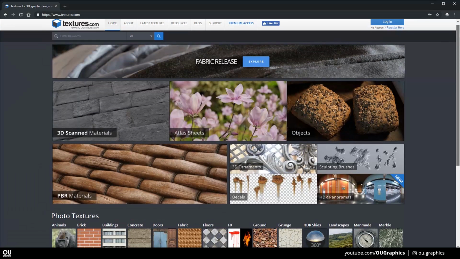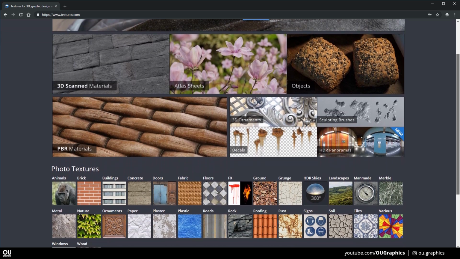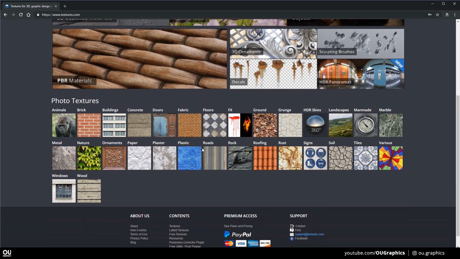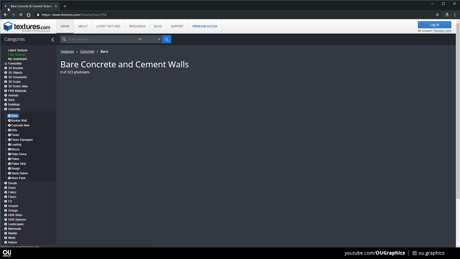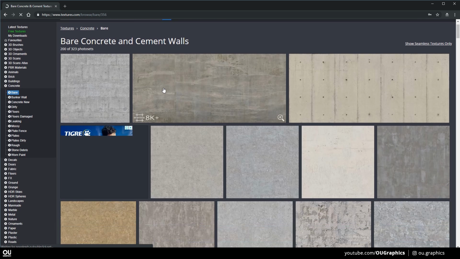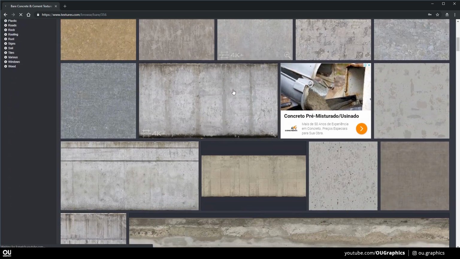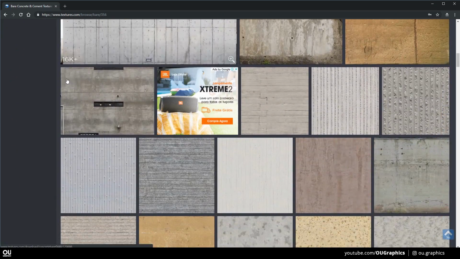So starting off with one of my favorites, textures.com. This website has probably infinite options for textures, and anything you can think of, there's a texture for that here. So if you create an account, you will have 15 credits to spend daily, and usually you will not be able to get the maximum size, but the minimum size is good enough.